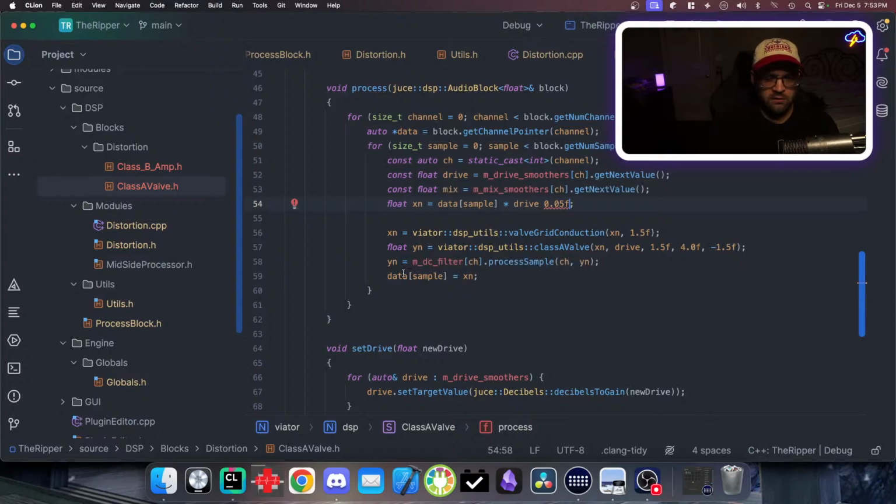Oh wait. Wait, why? I forgot to send out y instead of x. So why did it work? Check again. Oh, it worked because I'm still driving the input.